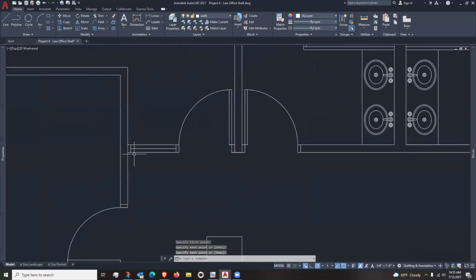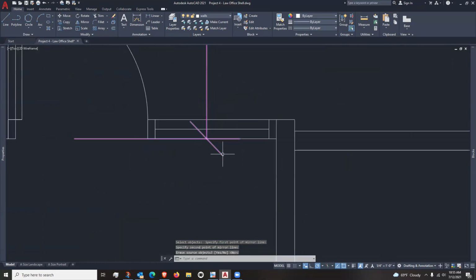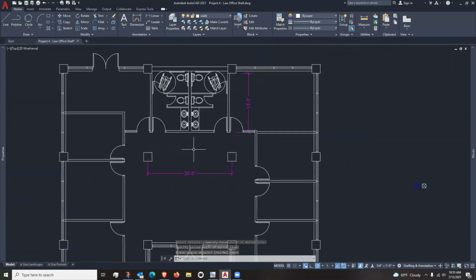And we may as well, is it on the other side? It sure is. So I'll just mirror, MI, select those mullions and the light of glass, and I'll just go from the center line here. Perfect.